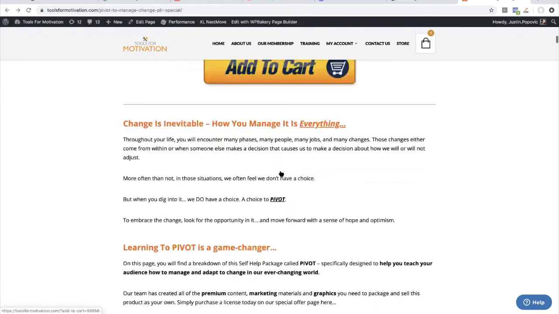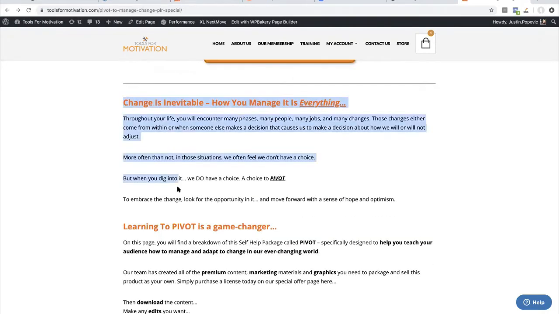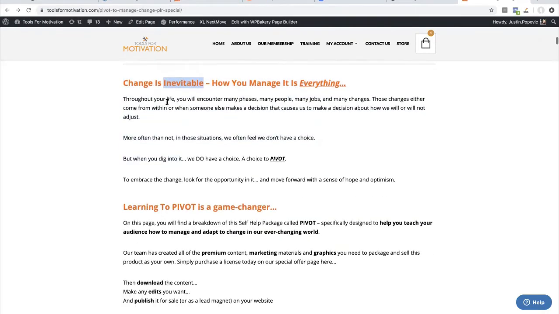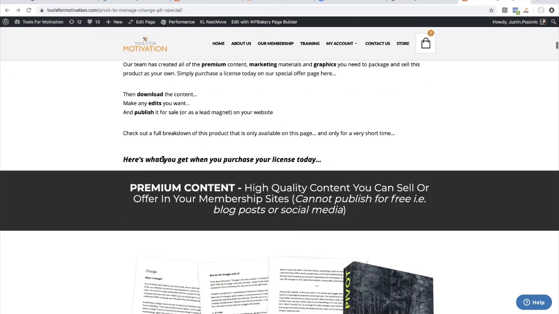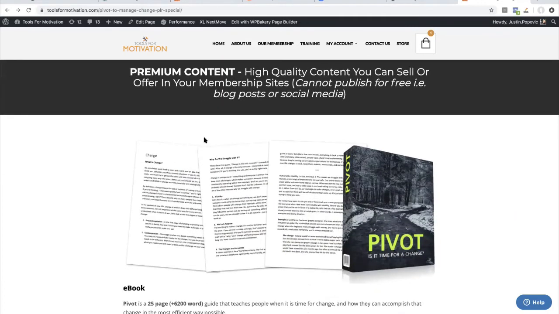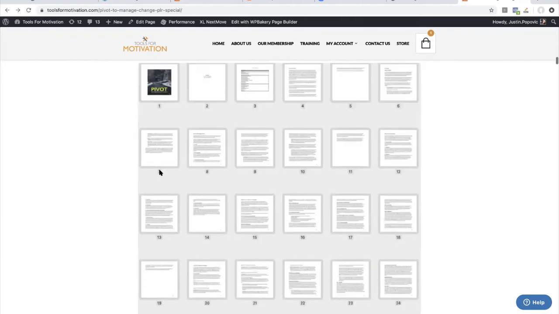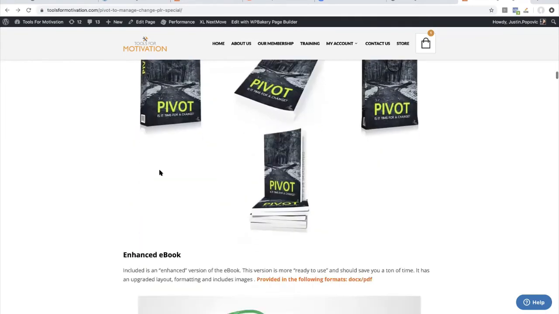And then as you go down the page, this is just text. So I made the text orange because that's kind of the theme of Tools for Motivation. And then our sales pages are just a mixture of graphics and text over and over and over again. You can do the exact same thing.